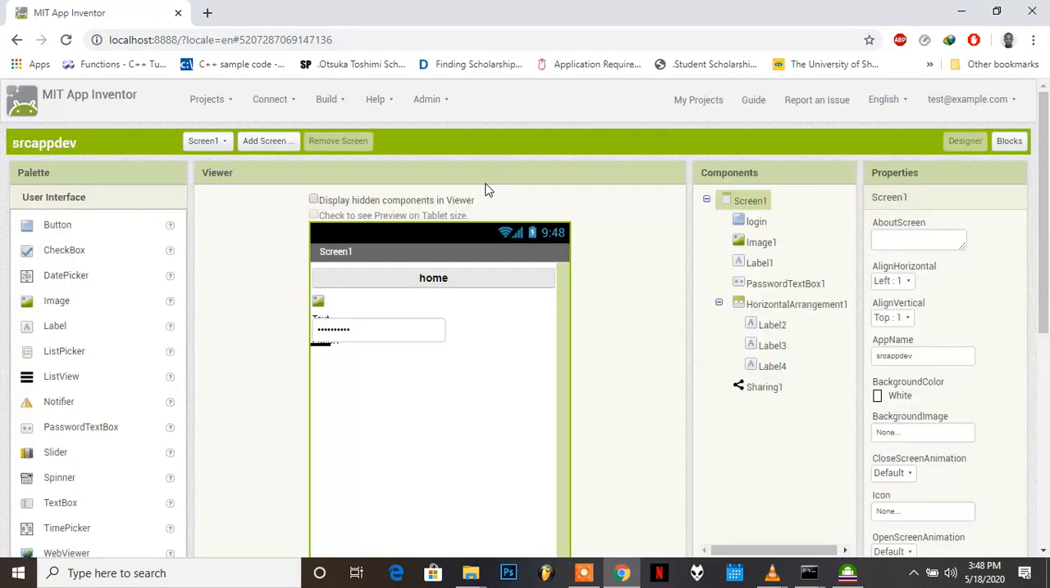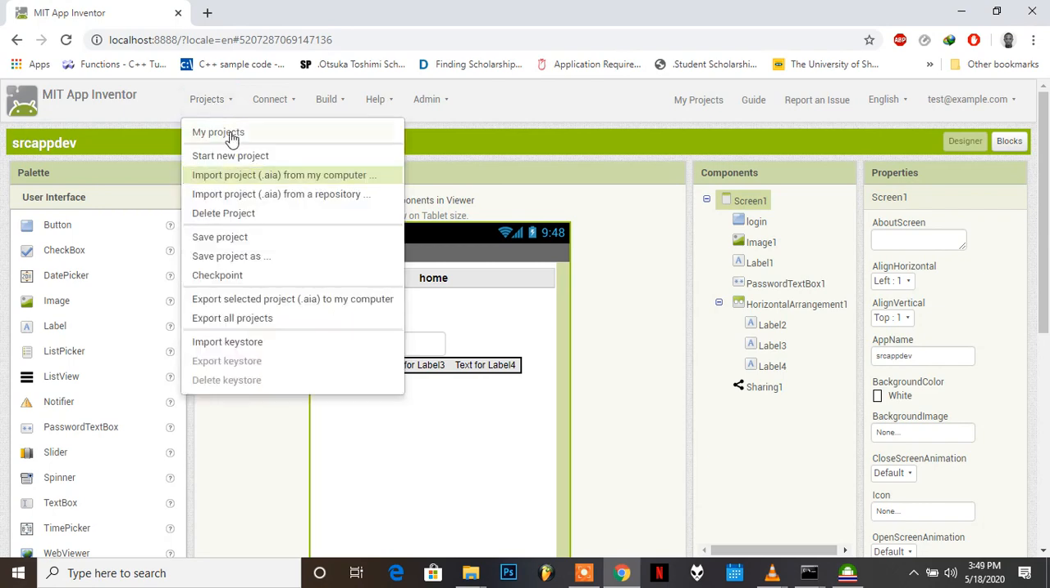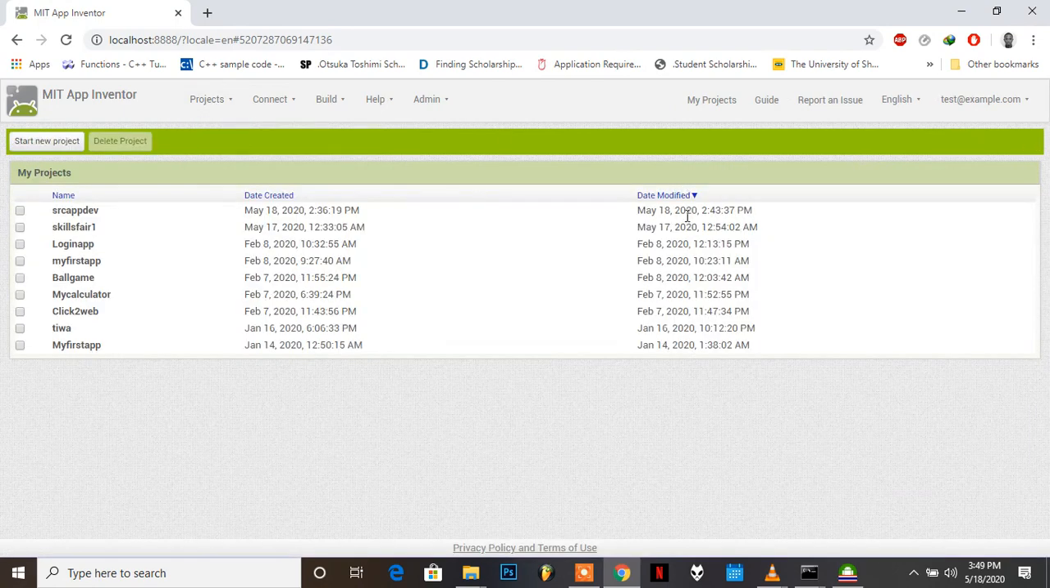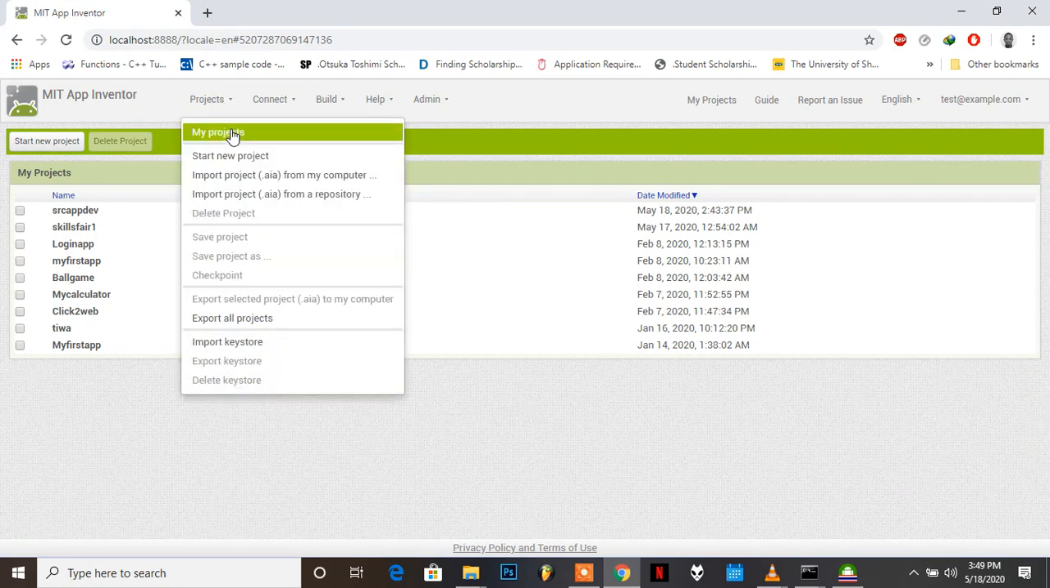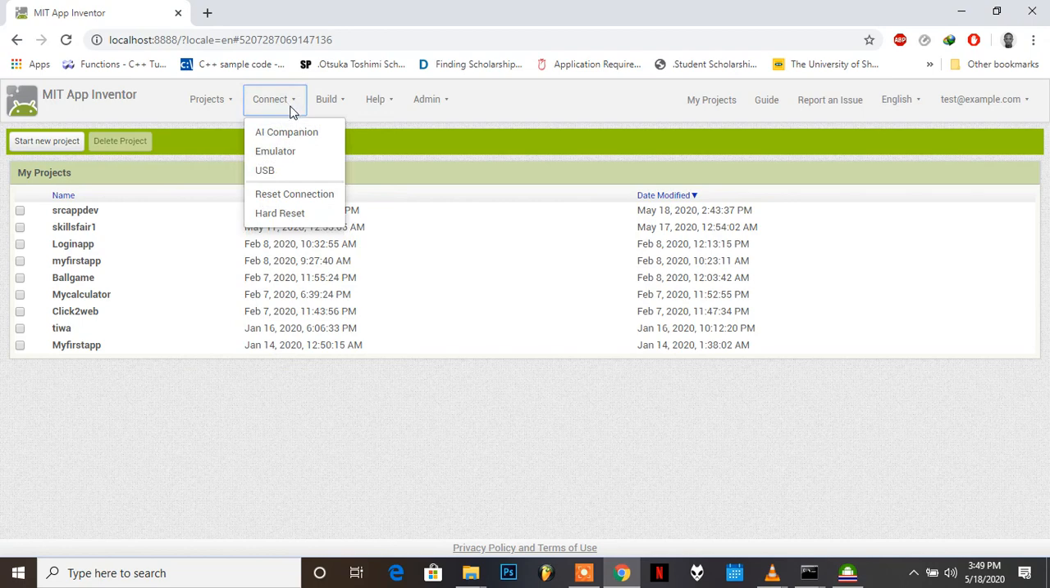We are quickly going to talk about the interfaces here, and then understand what it does. So basically, when you get to your project, this is where you can start a new Android project. This is where you can import a project, you can save, you can import key stores, right? The Connect talks about how you can visually see what you are building. So we have AI2 companion.